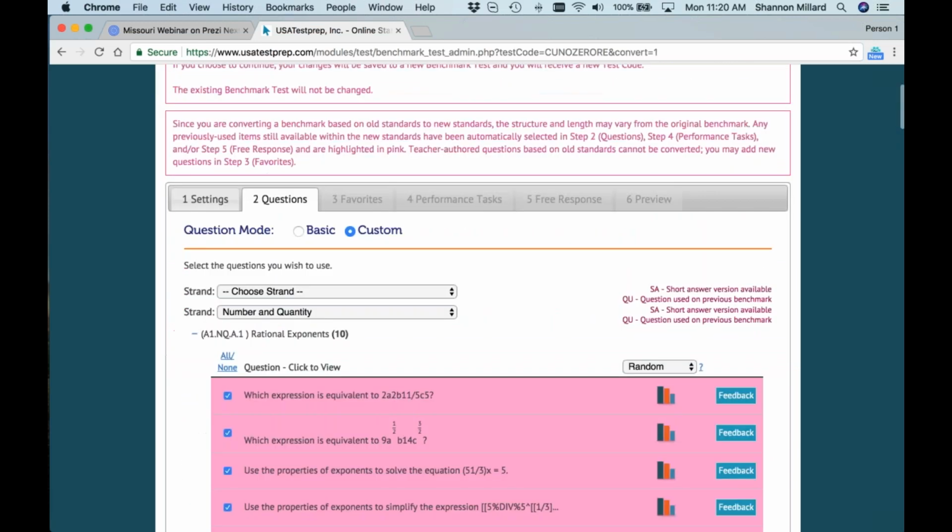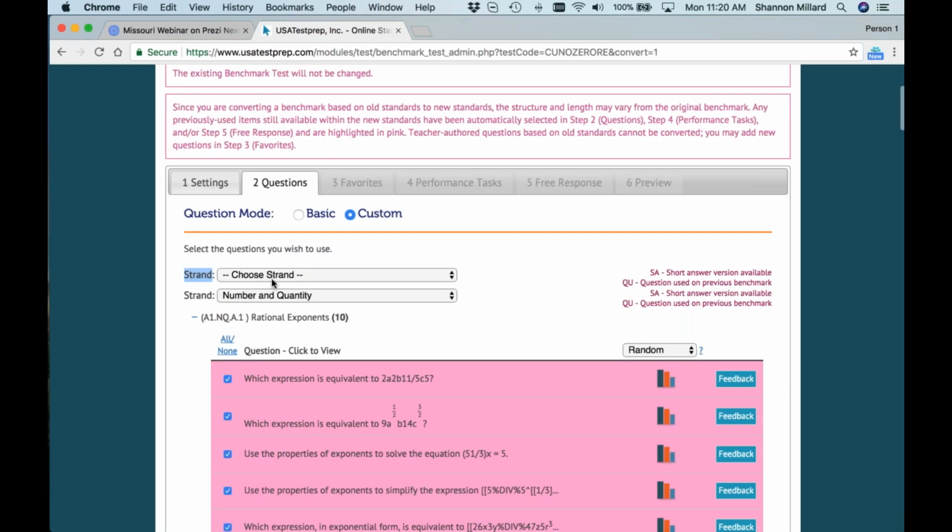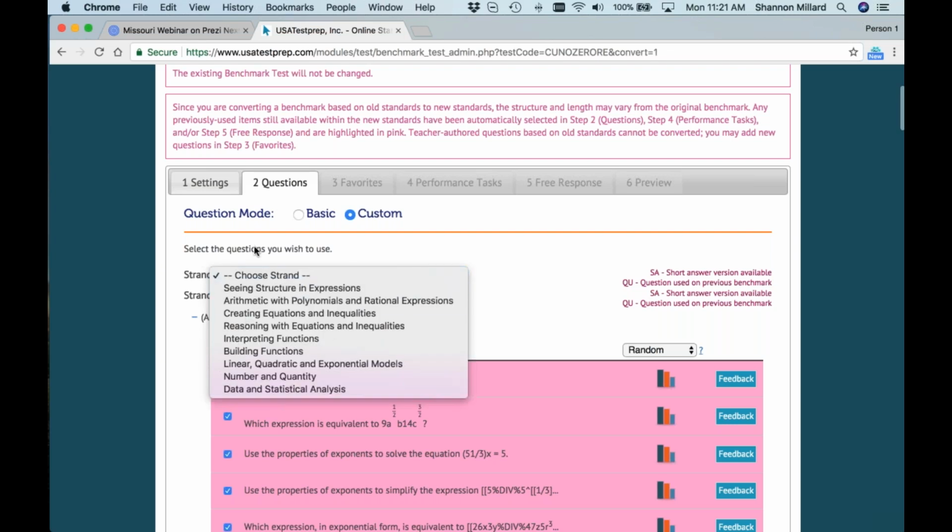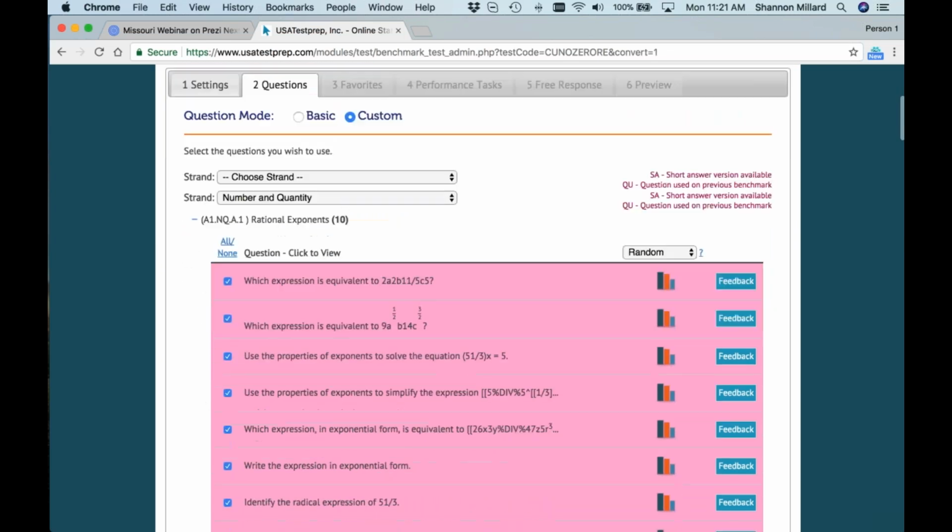Now, if you have a strand that is empty, as in this one it says choose strand, that means that there was a strand that is no longer on the new test. So if you had some strands change, you might notice that. There's nothing wrong with it there. It's just it no longer exists, but you could go in and add more strands if you need to.